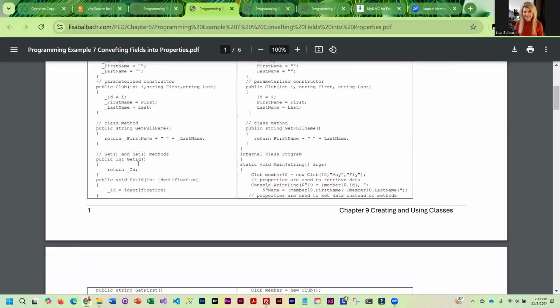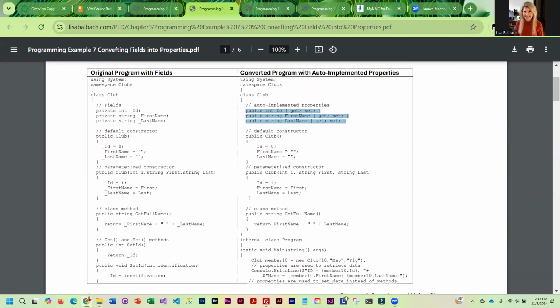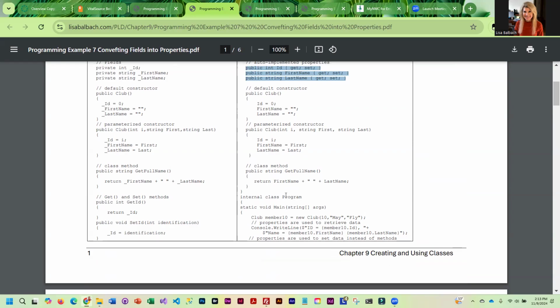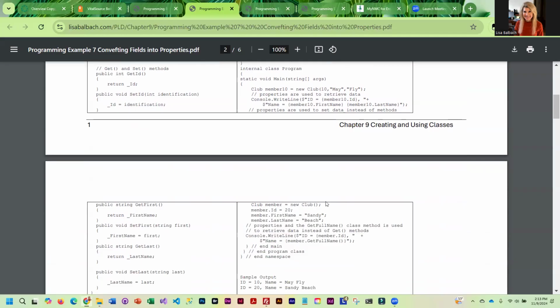The get and the set methods, you can delete. You will notice here I've kept the constructors. I kept a method to create the full name with the first and last name, but all the other methods I got rid of. You will not need the get and set methods because C# is going to generate them.